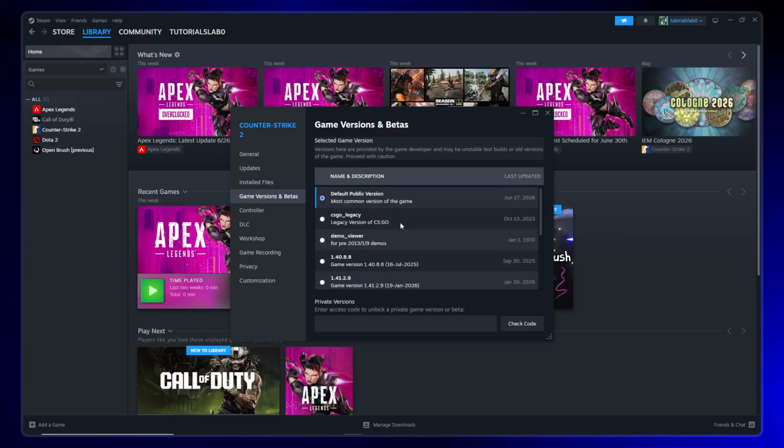The download time will vary depending on your internet connection speed and the size of the version you're installing. Once the download completes, you'll be able to launch and play the classic Counter-Strike experience you've been looking for.